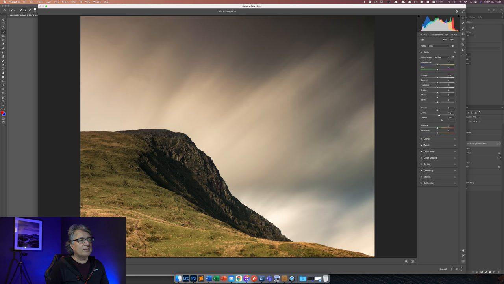Now, the reason that I'm using the Camera Raw filter, in other words, exactly the same sliders and tools as Lightroom, and the reason I'm using it in Photoshop is because I can apply a mask.